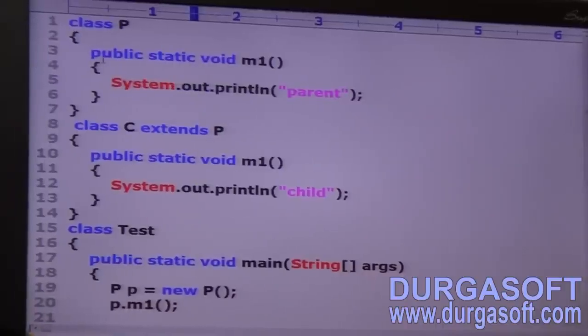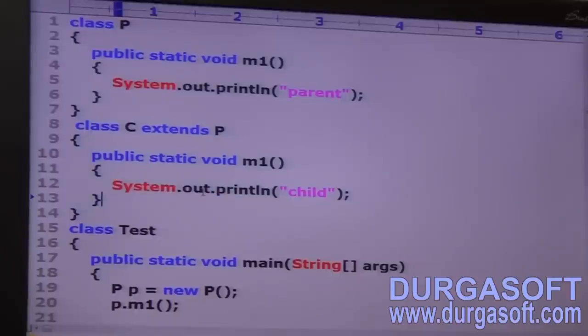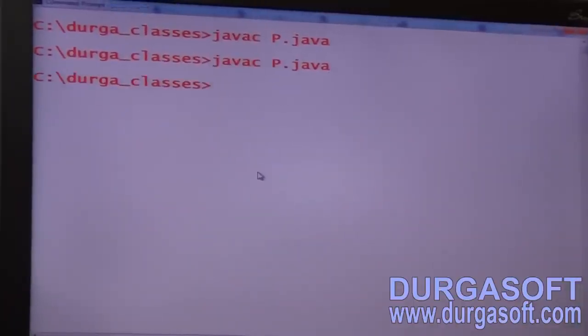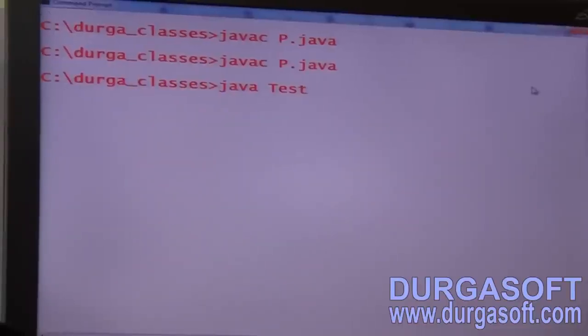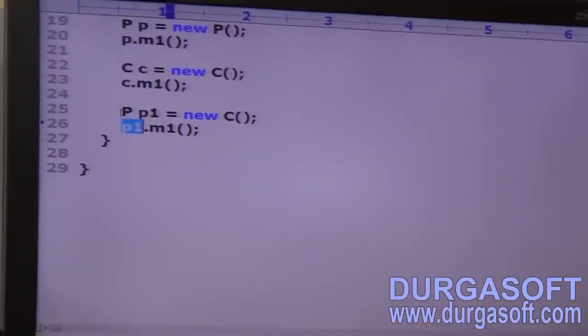Can you tell, is it overriding or is it method hiding? Method hiding, because both methods are static methods, right? That's why it is method hiding. Now let me compile, javac P.java, then compile Test.java, because the main method is available in the Test class. Have you observed? Parent, child, parent, because method resolution is always based on what?